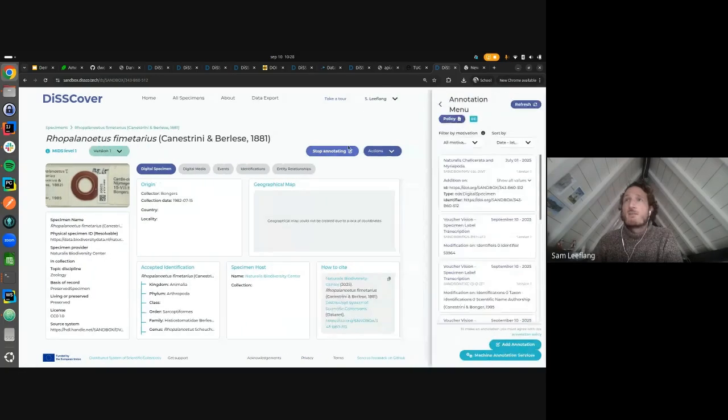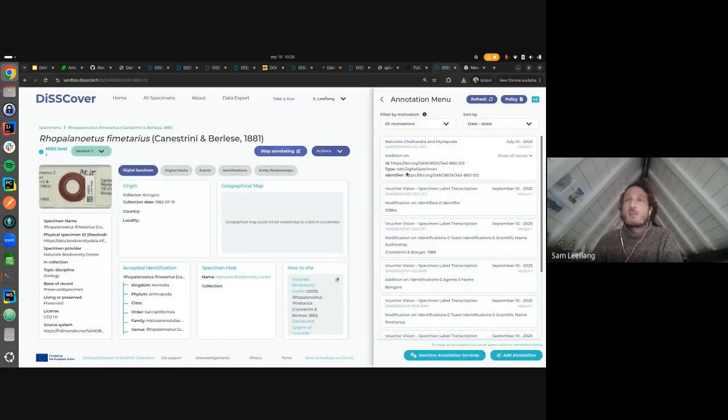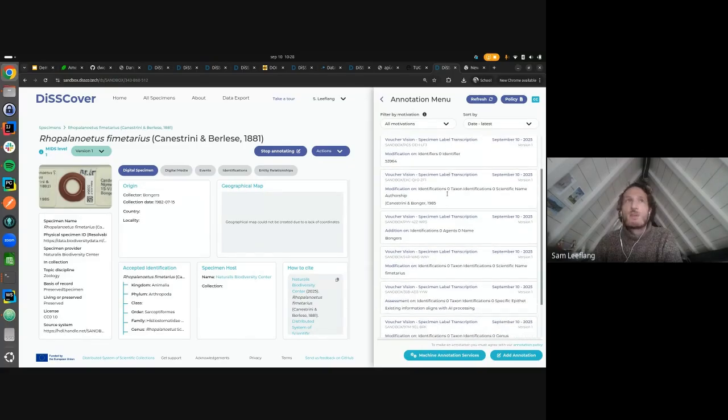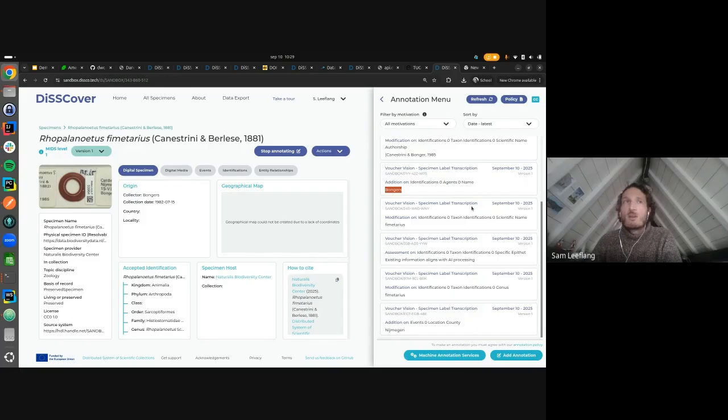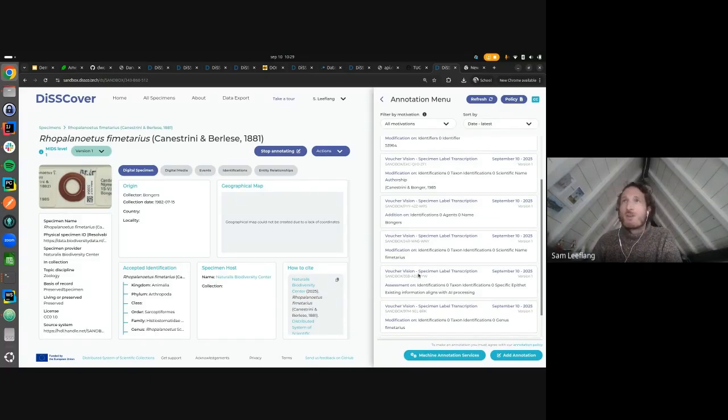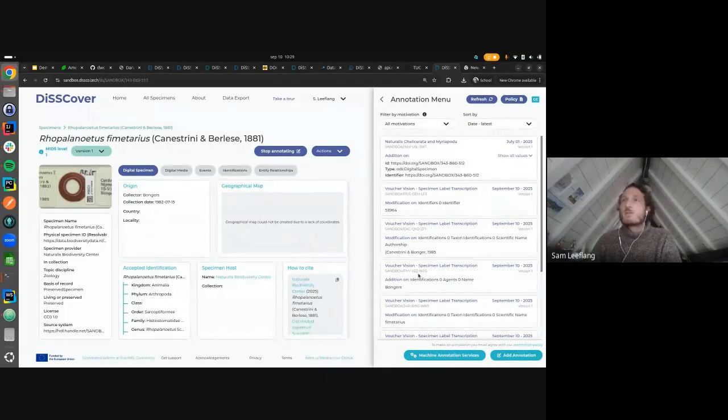Let's see. If we now go to the specimen and I say annotate, we can now see that VoucherVision created annotations, a couple on the identification, which are not always as useful as we would like, but it did recognize an identification by Bunkers, and it recognized Nijmegen as county, which is fair. That's good. So we're still working on checking how the quality is, and it differs. But the idea is that you could easily reject and accept those annotations.